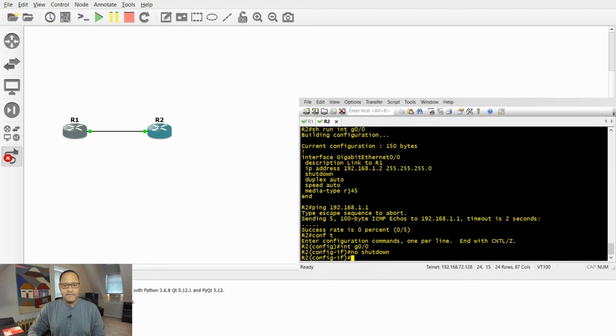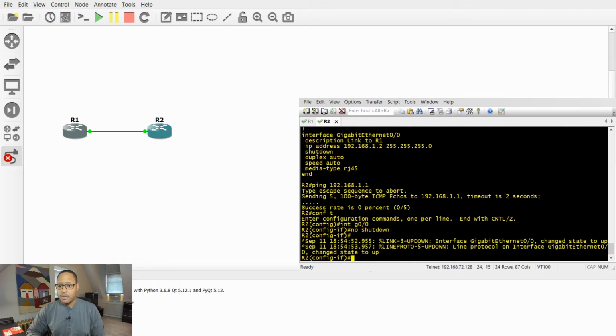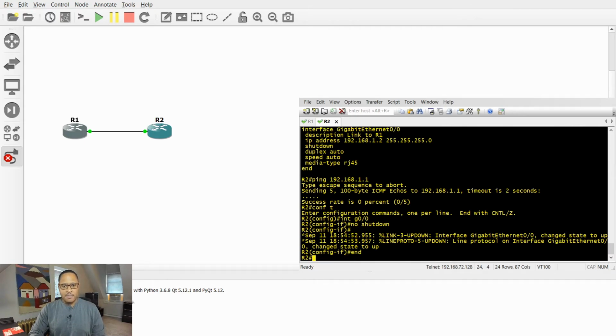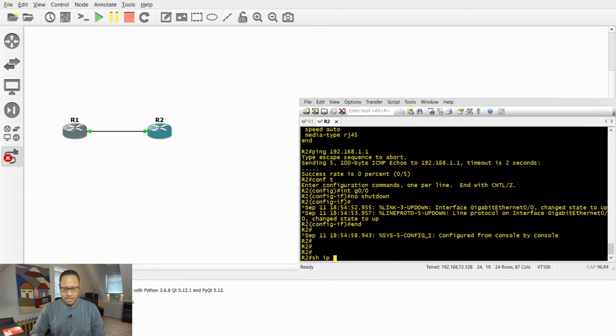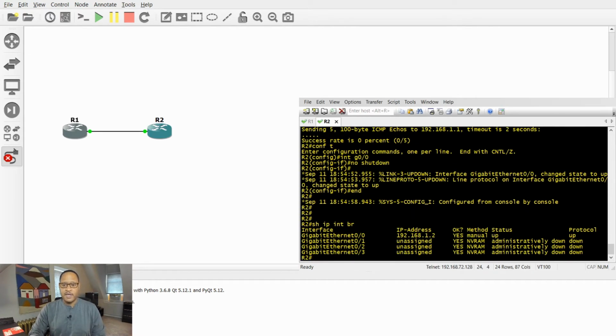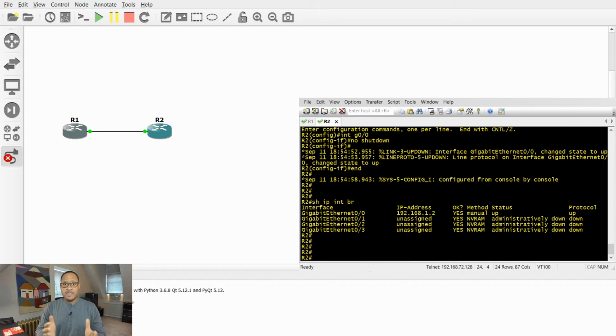And what do we expect to see here? Look at that. Our status changed to up. Let's come out of this into privileged mode, and we're going to do a show IP interface brief. And look at that. We now have a status here of up and up. So now, how is this going to affect our ability to communicate between the two routers? Is that going to change anything?